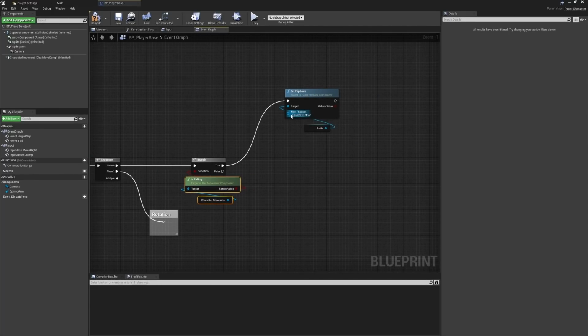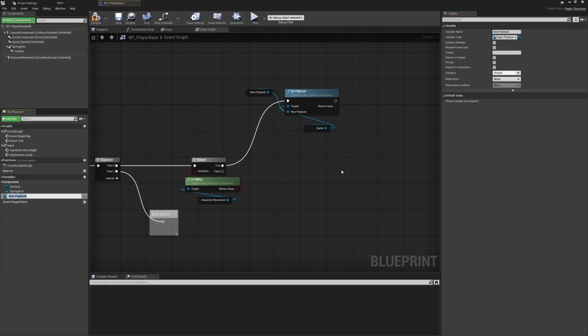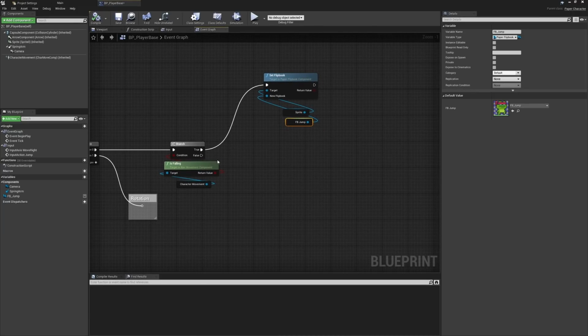Now, because we will be reusing this quite a lot, I'm going to grab from the flipbook here and promote this to a variable. I'm going to name this one FB_jump. And we will need all of these as variables as we go through. This is a nice easy way to set this up because now that we have that set in our slot, you'll see that it automatically assigns the FB_jump value to the jump animation. So we'll go through this step by step, and this will flesh out some of the variables that we need as well for when we return and tidy up this logic.